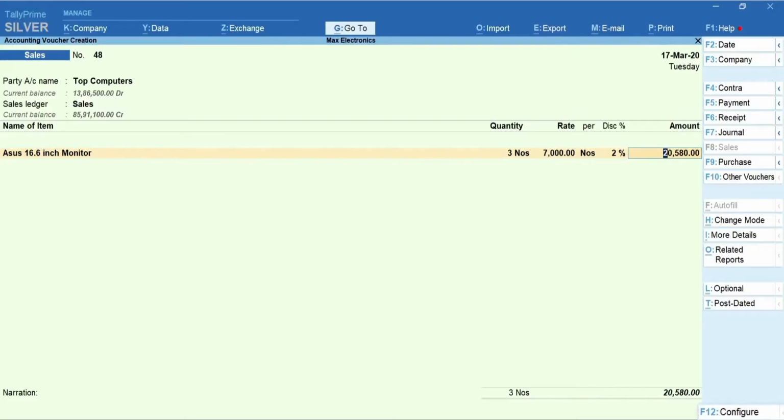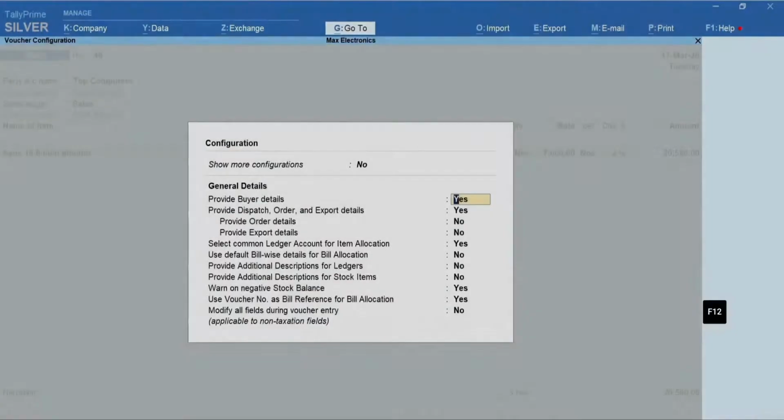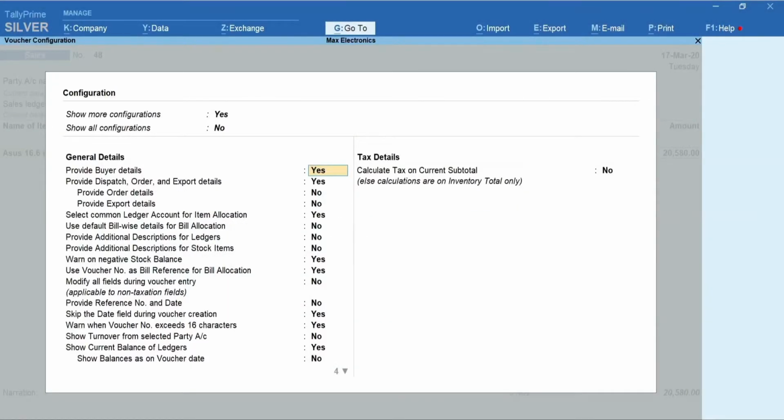Similarly, you can use F12 configurations to mold the invoice the way you want. Let's say you want to add a description for each item and see the turnover from the party while billing. Press F12. Set yes to show more configuration. Enable provide additional description for stock items. Set show turnover from selected party account to yes.